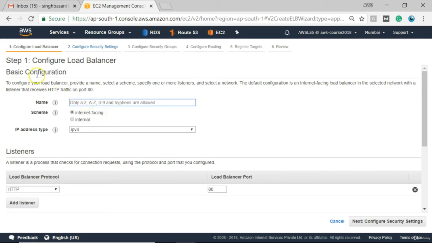This is step 1, and right now we are going ahead with basic configuration. So for the name, we can write it as demo ALB, that is demo application load balancer, and scheme is internet facing or internal. We will keep the default, that is internet facing, because we want to publicly access it. IP address type is IPv4. There's another one as well, IPv6. So we'll go ahead with the most popular one, that is IPv4.